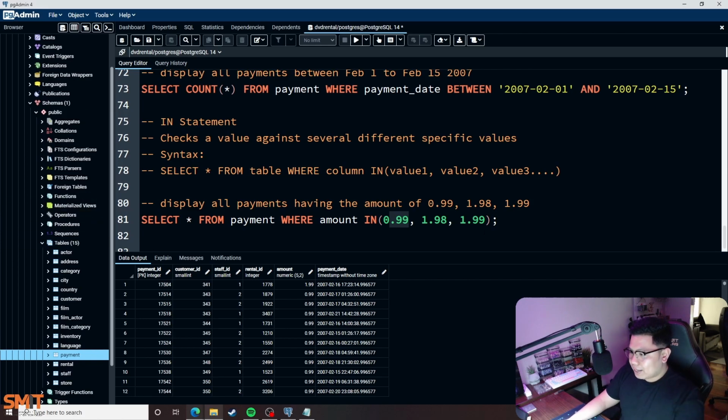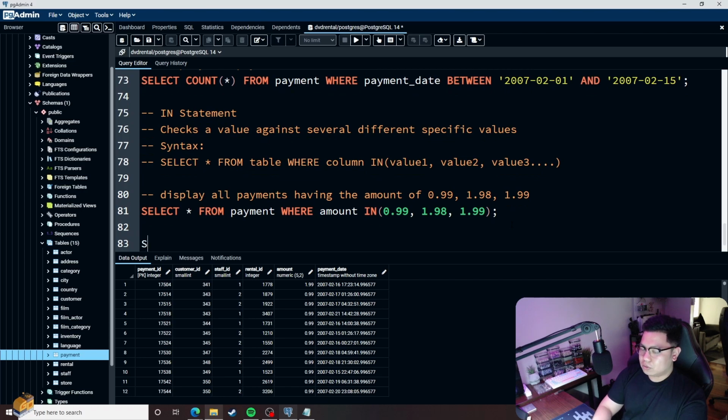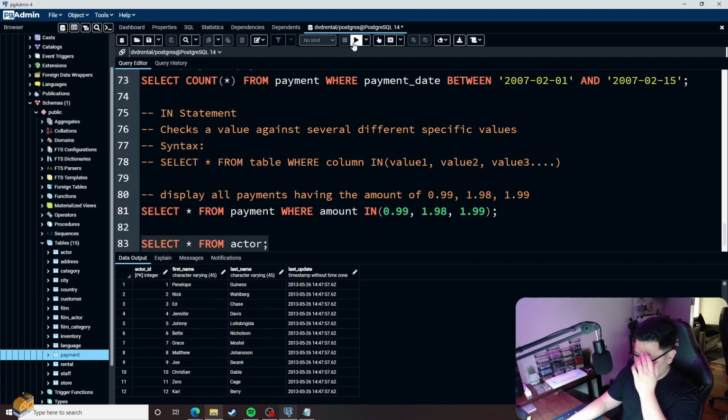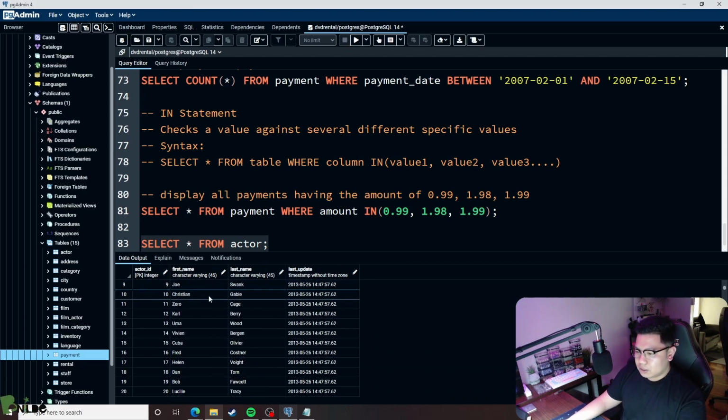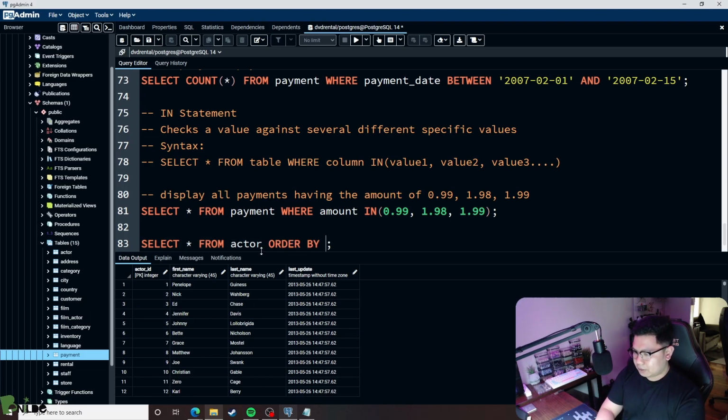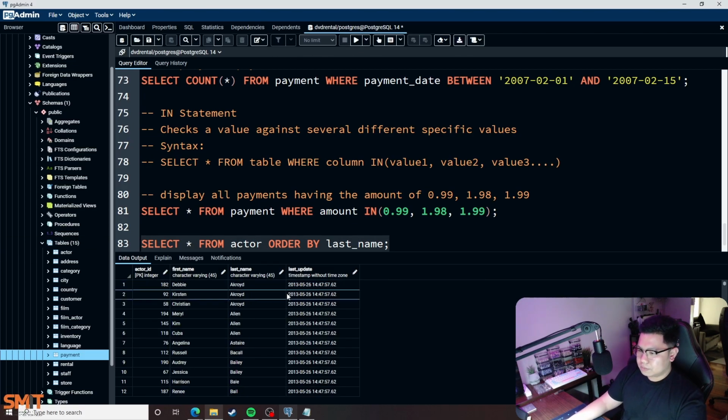So let's go ahead and try to use the IN statement in the actor table. So select all from actor. It's just an easier way of displaying all the values. So I'm going to experiment for a bit. So order by last name.